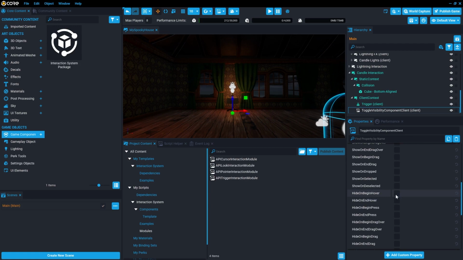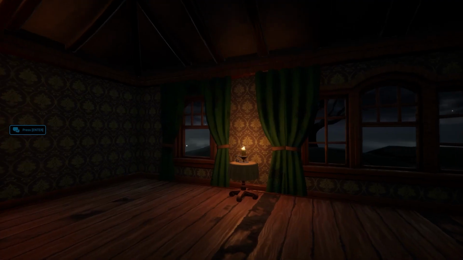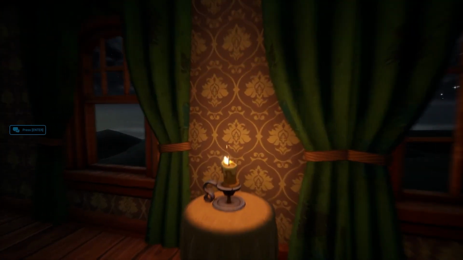We want the candles to go out the moment the player gets close to the table, so check the box for hide on begin hover. Start a preview and walk up to the table to see all the candles suddenly go out. Now we have the candle flames eerily disappearing before our eyes.